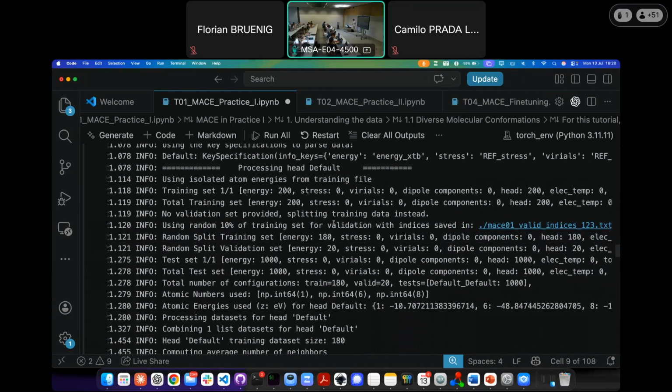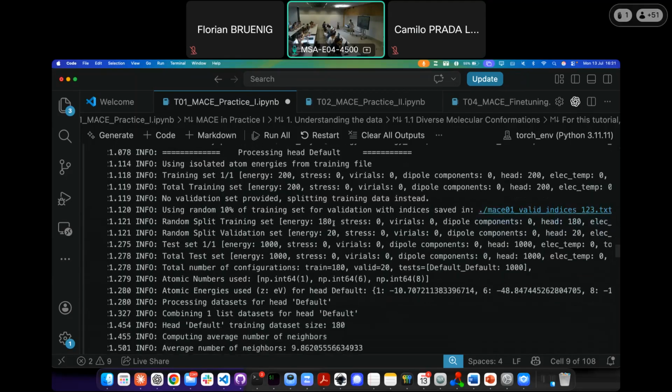Okay. Here it says that you have provided no validation set. Remember that what we did is that we said please use 10% of the training set as validation set. So here it says you haven't provided the validation file, I will use 10% of the training set. Super important, it will save in a text file the indices of what structures it has picked. This is super important because if you want to be reproducible, you need to use the same split of training and validation. So once you have done the training, you can save that file, and if you want to use or check back your training, then you can be sure that you are reproducible.